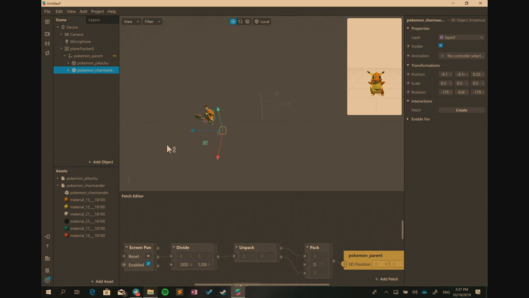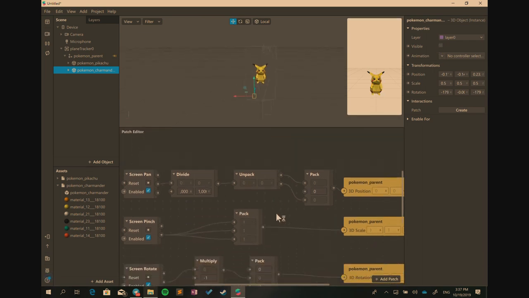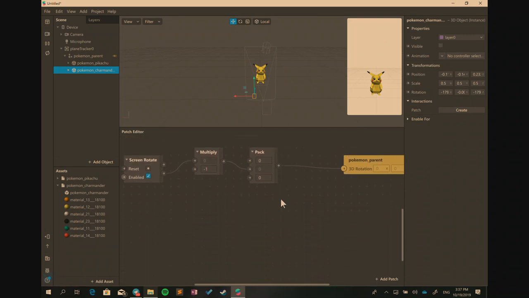That's fine, right? So what we're going to do to switch between the two is that both of the Pokemons are going to coexist together under Pokemon parent, but we're just going to make them visible one at a time. So let's make the Charmander invisible by selecting Pokemon Charmander, and then we select visible, and now it's gone. So the next step we need to do is to add the screen tab patch once again. Now we're going to use the screen tab to change the Pokemon.